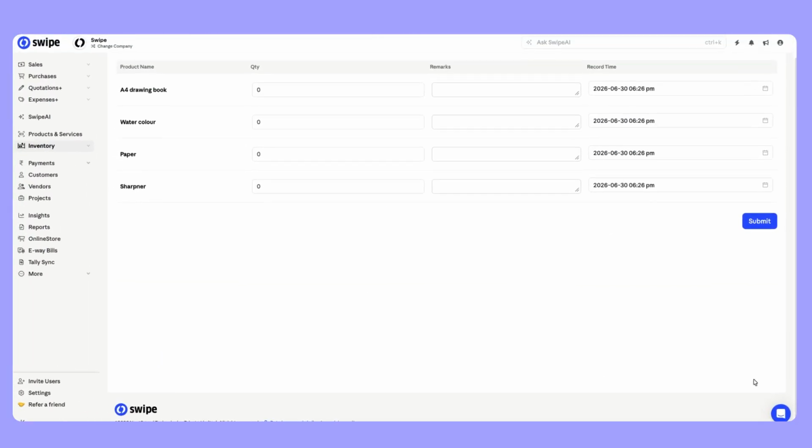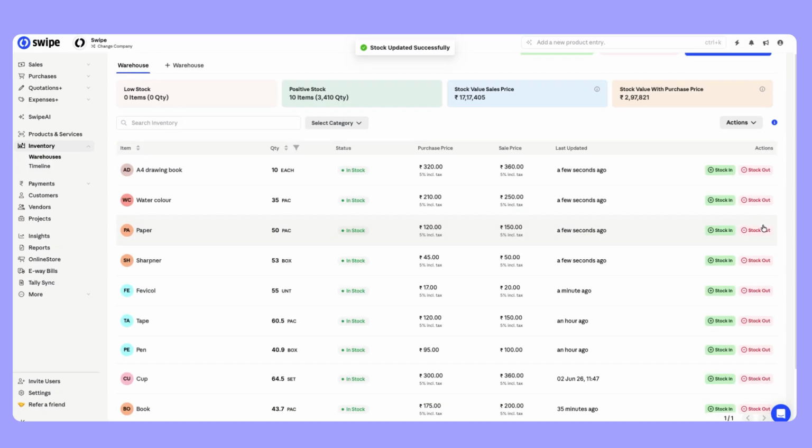Here, for example, we will stock out 10 quantity from each product that we have selected. Once done, click on Submit. You can see 10 quantities from each product that we selected for bulk stock out has been deducted successfully.